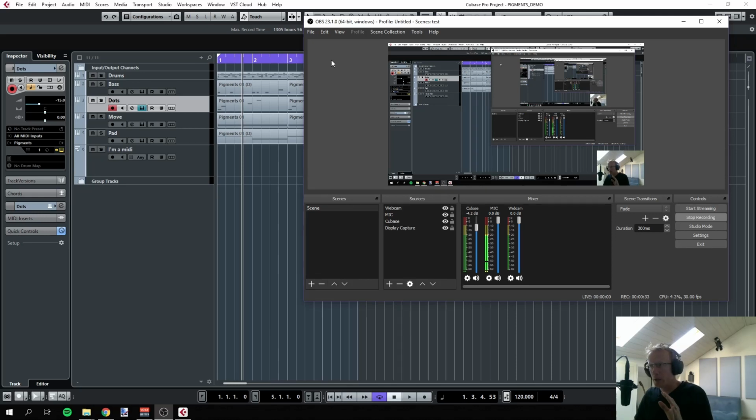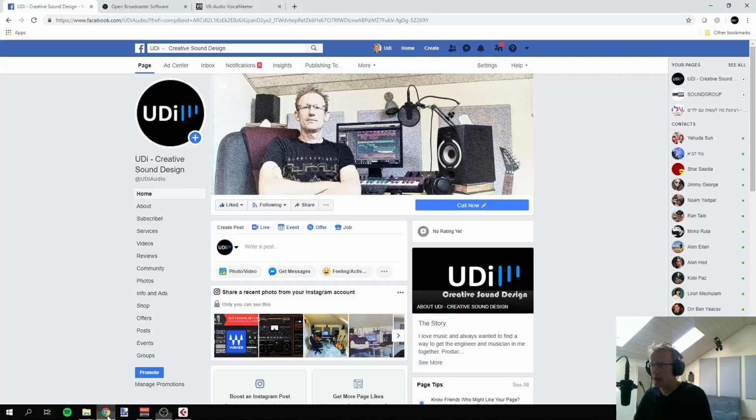So the main problem that most people face is, how do I get the sound out from Cubase or my DAW into the screen capturing software? So let's start from the beginning. First of all, you need to have some kind of screen capturing software. I'm using OBS and it's freely available from the website.